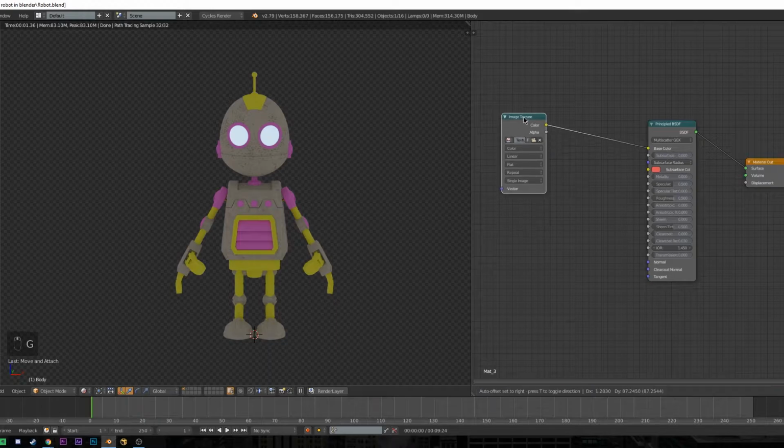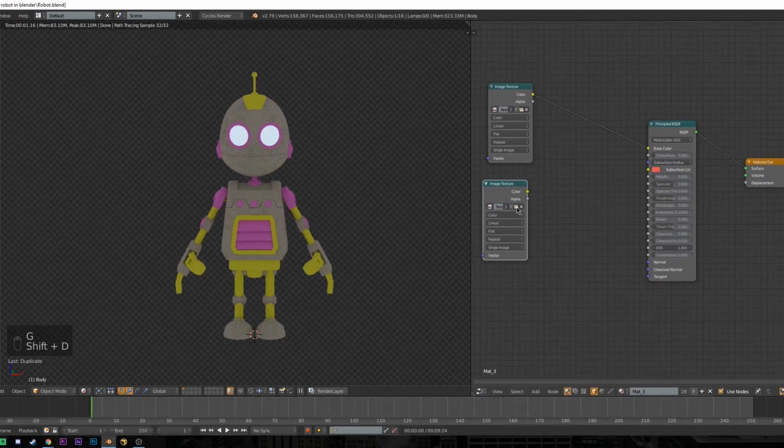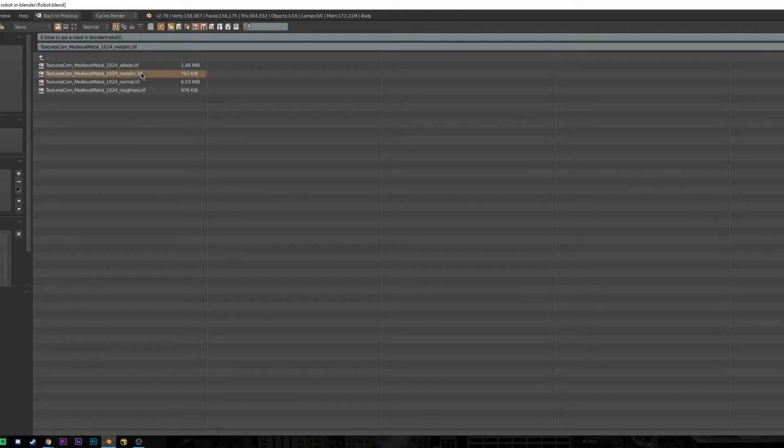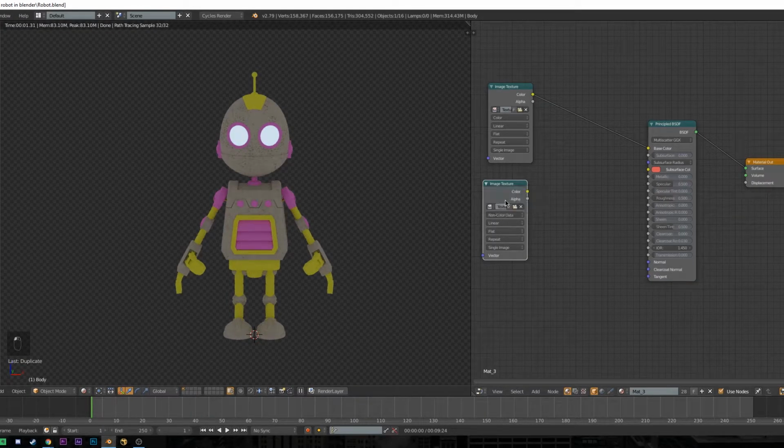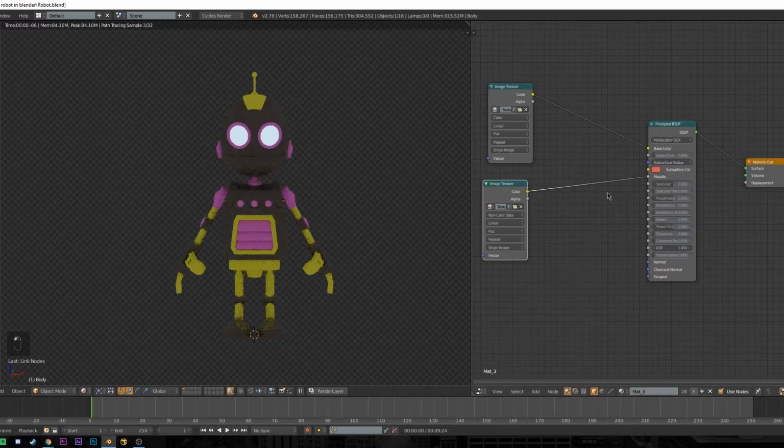Now that's done, I press Shift D to duplicate the image texture, and then click the folder, which allows you to open another file from the same folder, and then I open the metallic. Anything that isn't the diffuse texture you want to set to non-colour data instead of colour, so the only one that wants to be colour is the top texture. Then you simply plug the colour output into the metallic input on your principled shader.